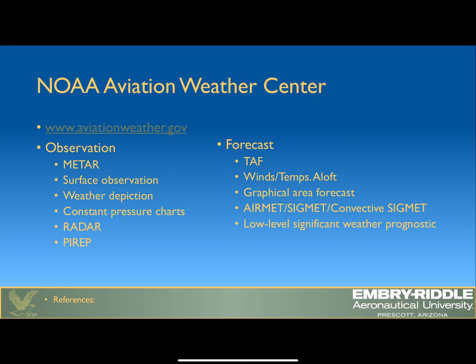Next, let's talk about aviationweather.gov. Pretty simple. At this point, you should be very familiar with aviationweather.gov. This is one of the primary sources for a lot of these different weather products that we use. The METAR, surface observations, wind, weather depictions, constant pressure charts, radars, PIREPs, as well as forecasts such as the TAF, winds and temperatures aloft, graphical area forecast, AIRMETs, SIGMETs, convective SIGMETs, and low-level significant weather prognostic. Okay, same information that you learned in Private Pilot.